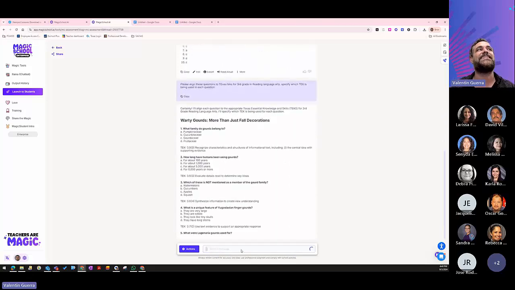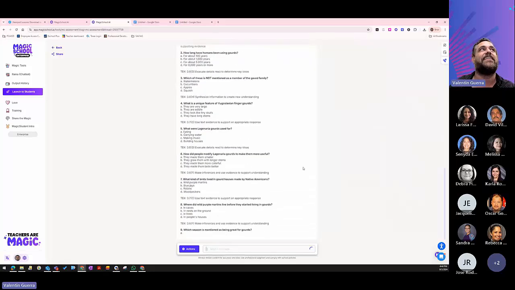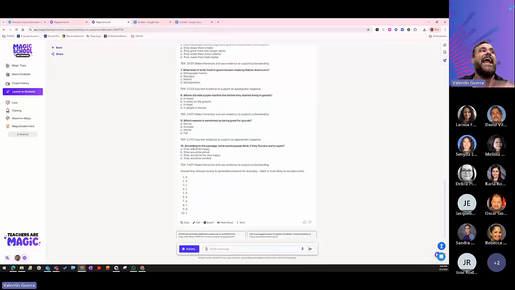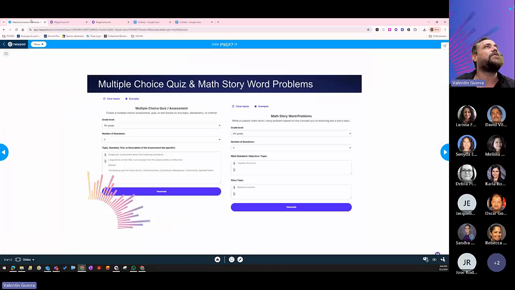So now it gives you detailed information of the specific TEK that you're doing with those questions that were in there. Now it gives you recognized characteristics of structures of informational text, central idea with supporting evidence, and I believe that this will give you as a teacher, or even if you're building this curriculum, a lot of information, and to back it up onto, is this really what I'm trying to assess or not? Or teach.